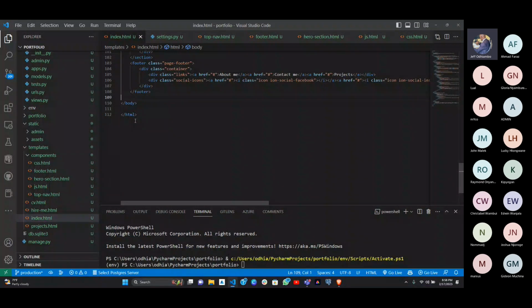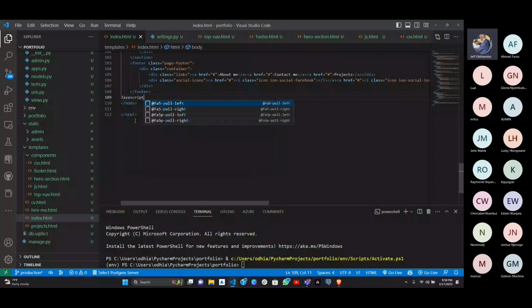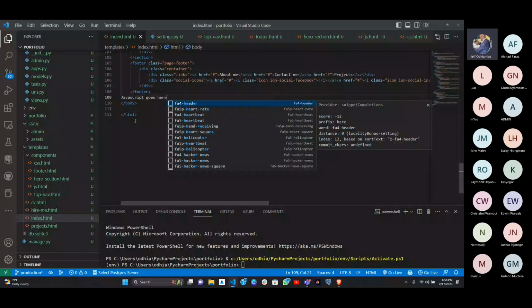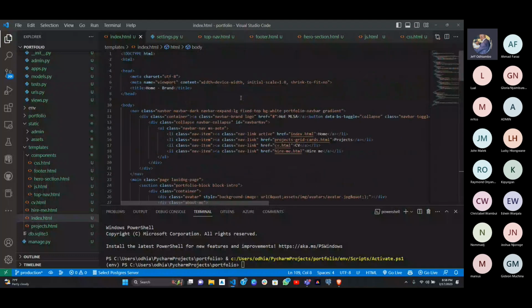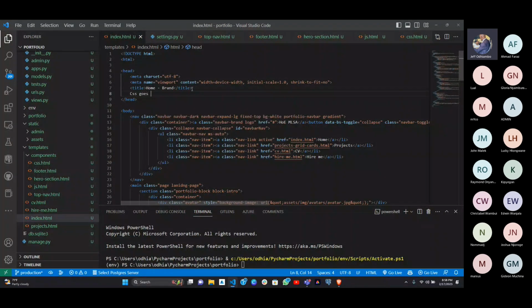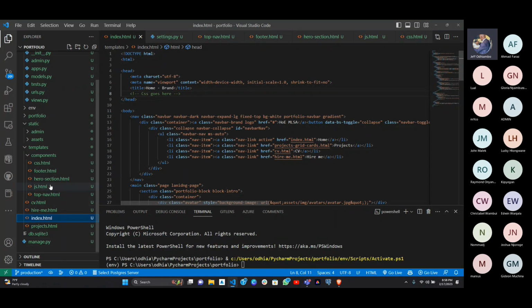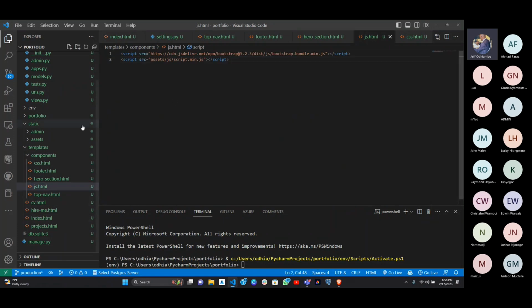Before I do that, let me just add a comment so that I remember where I removed them. It will be easier to work with them when you know where you've removed those files. So I'll just say CSS goes here. Then we'll place the JavaScript files in that js.html.